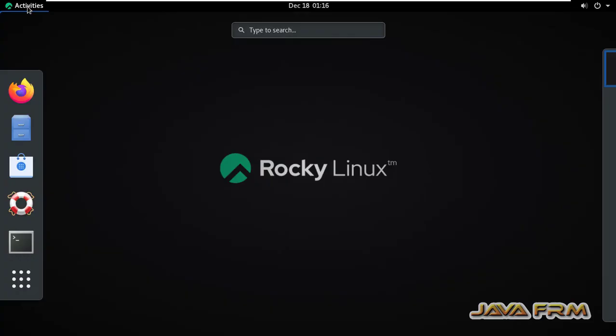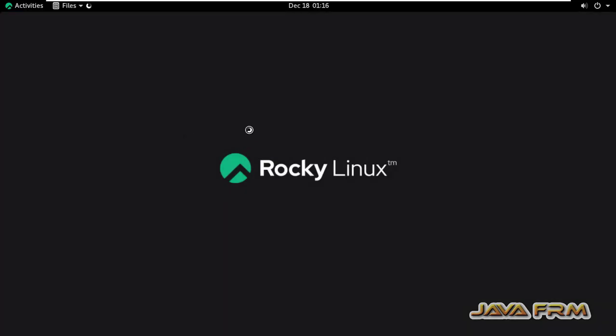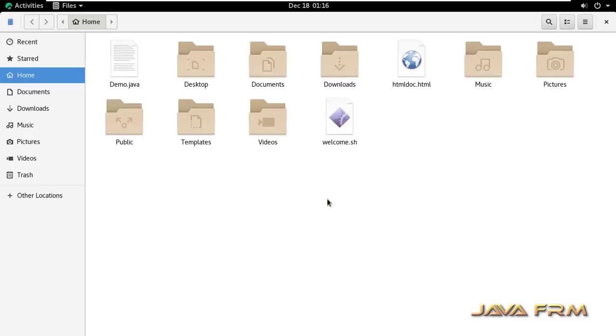Now I am going to show you how to star the important files in Rocky Linux 8 and also how to unstar the files. Okay, let me open the file explorer.